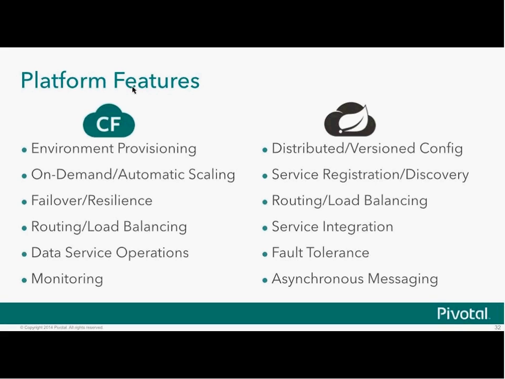But there's also a set of boilerplate patterns that we need to be able to deal with that come out of these distributed systems. Now, being able to have distributed versioned configuration, being able to do things like service registration and discovery so that we can glue these things together, and being able to integrate these services.